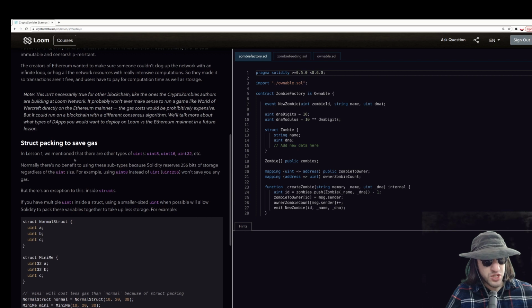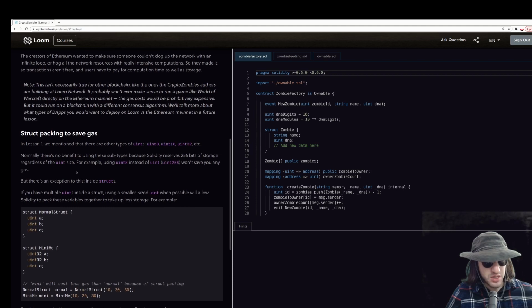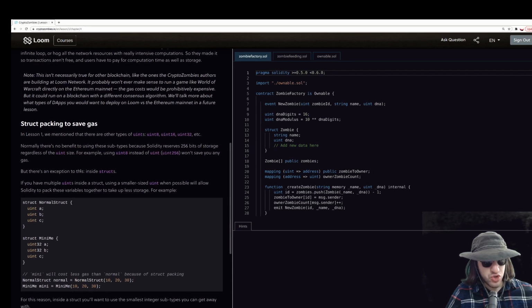In lesson 1, we mentioned that there are other types: uint8, uint16, uint32, etc. Normally, there's no benefit to using these subtypes because Solidity reserves 256 bits of storage regardless of the uint size. For example, using a uint8 instead of a uint, which is a uint256, won't save you any gas. But there is an exception to this inside structs.